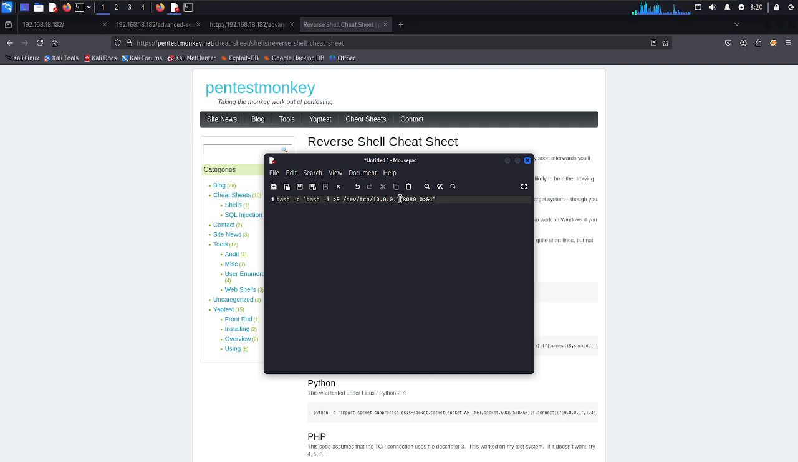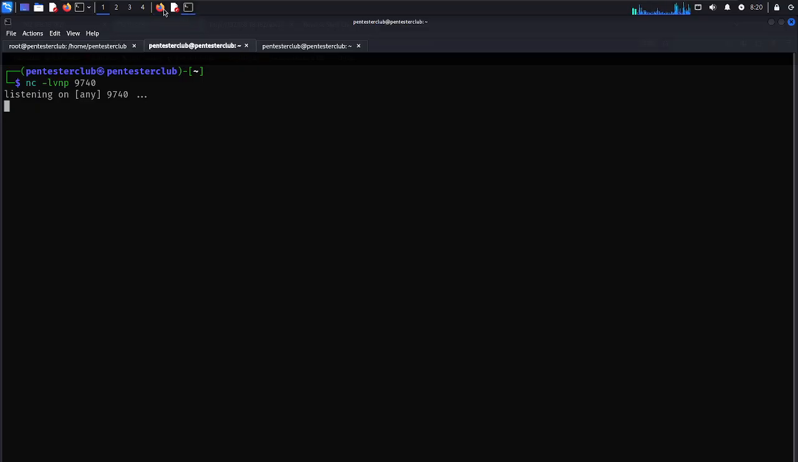Now, in this case, you just need to change your target, type here 192.168.18.122. Here is 9740. That's it. Just copy, come back here. We just press it here. That's it. I think we did not get anything else from here.